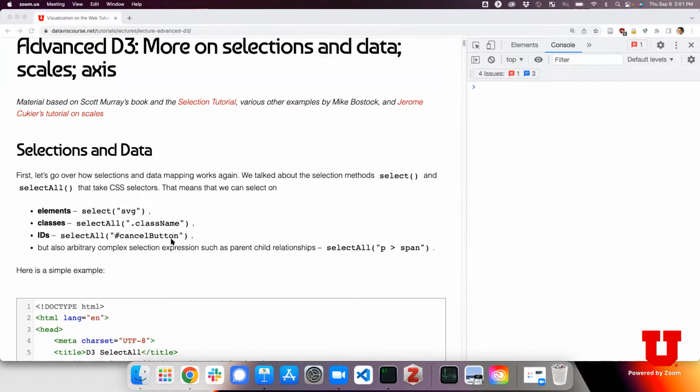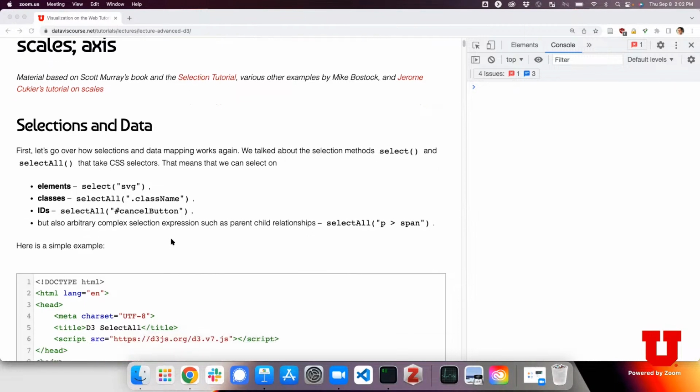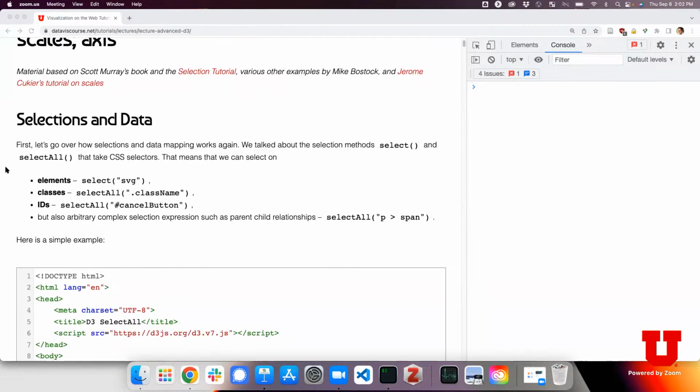As you remember, D3 is about binding data to elements. We bind these data to elements by first creating selections and then doing a data binding, and then we can style these elements based on the data that has been bound to that element. Recall that we can select or select all in D3 based on elements, for example d3.select SVG, based on classes, for example d3.selectAll with a class name, or based on IDs, d3.select, in this case select would be better than selectAll, cancel button, right? So these are the different ways we can create a selection.